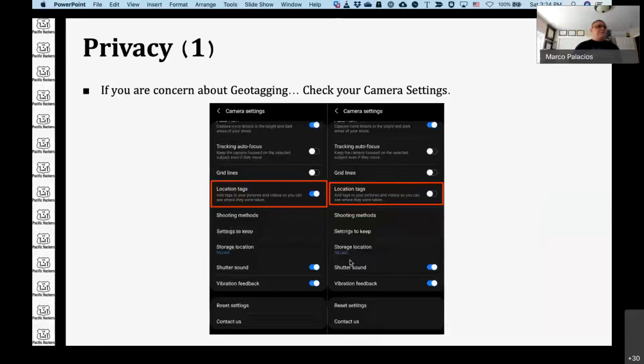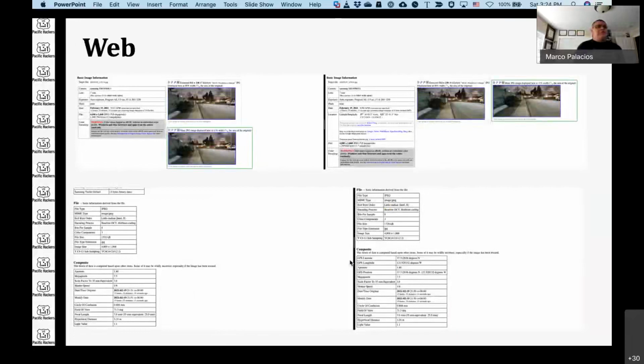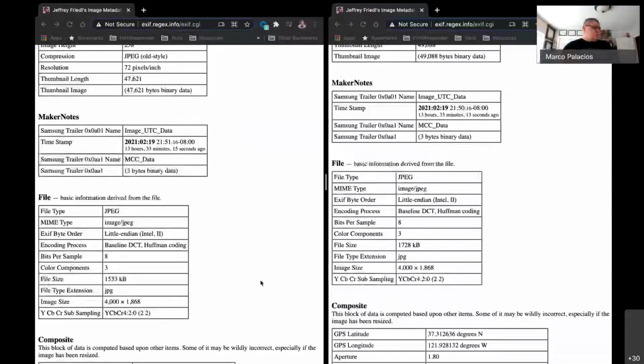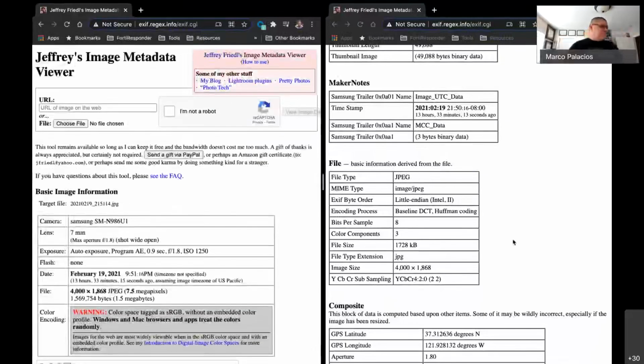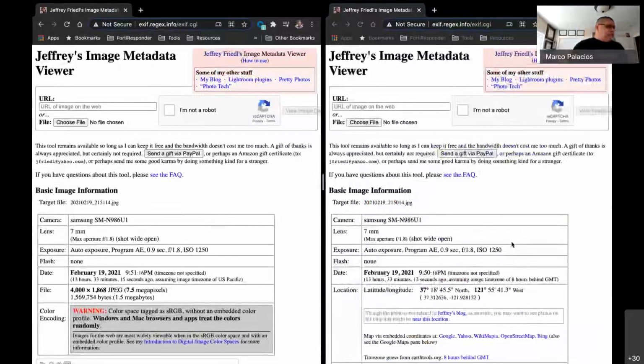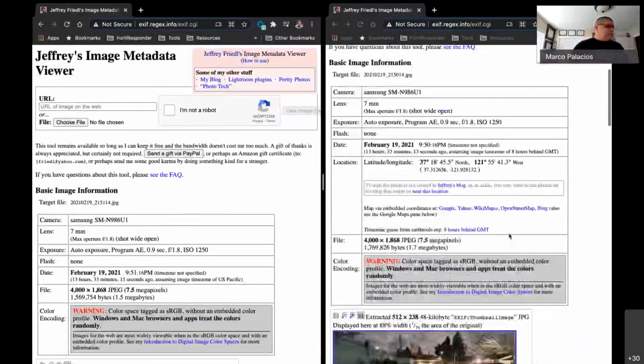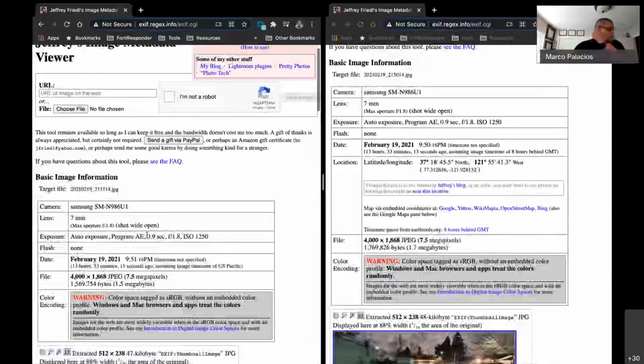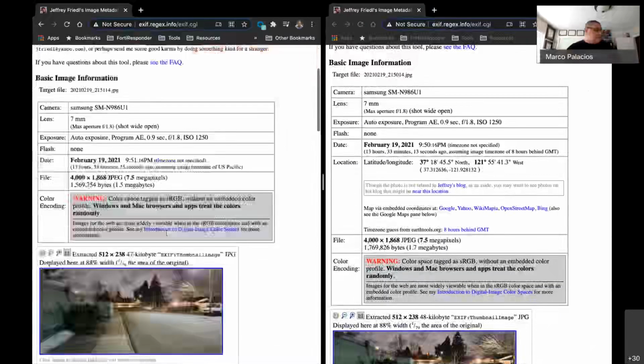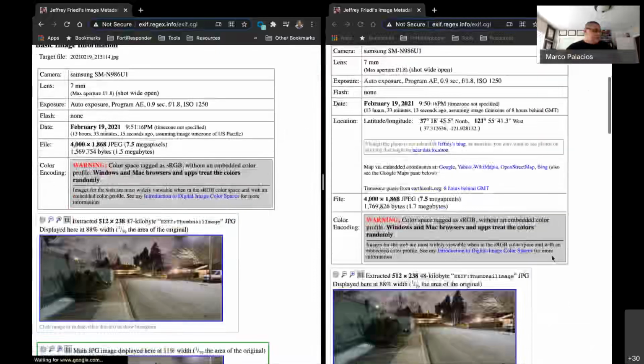So here I'm going to show you Jeffrey's image viewer. On the left, it is basically the same location, two different pictures, and I will show you in a second here. The picture on the left has the coordinates, the location, right? The picture on the right doesn't have that information. But if you can see, it is the same.